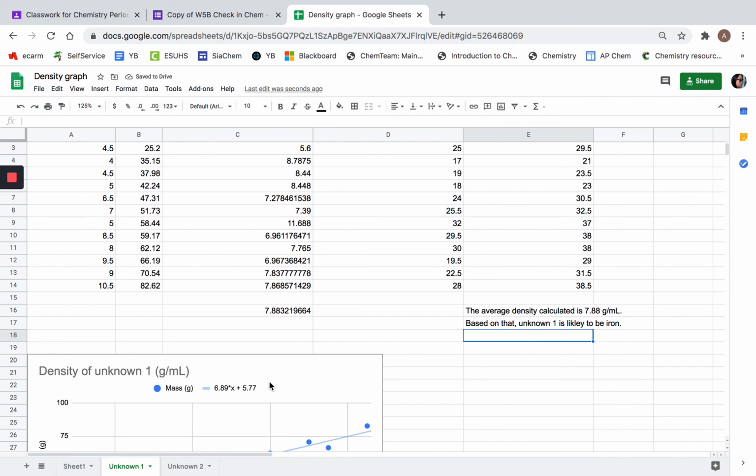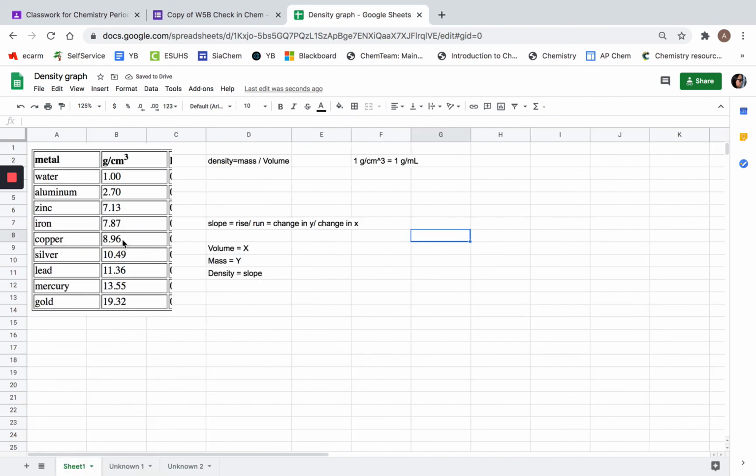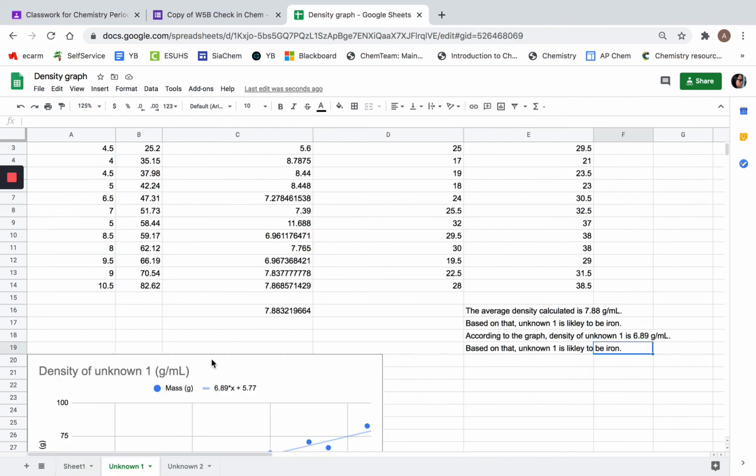Next, we want to look at the data, but the graph. According to the graph, the density of NO1 is 6.89 gram over milliliter, period. And then you can say based on that, it might not be iron. Let's go back and look. 6.89, that's closer to zinc. So I'm going to say zinc.